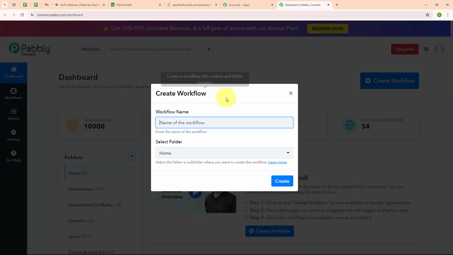Now in this create workflow dialog box, I have to give a name to my workflow. So here I'm going to give the name as create GoToWebinar registrant on FlexiFunnels form submission. And here I'm going to select my folder as automations. You can select your folder as per your need. Also, you can create multiple folders to save your workflows accordingly.